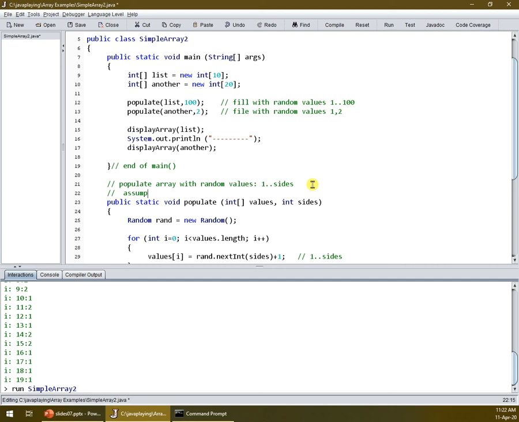There's an assumption the array is already declared, which means that the memory has to already be put aside for the array that we want to populate. If we look at it, list itself is declared of 10 integers right away as soon as the main begins. With another array, it's declared of an array of 20 integers right away as soon as the main begins, which means the populate method now has somewhere that data can be placed. It's already declared of either 10 or 20 large.